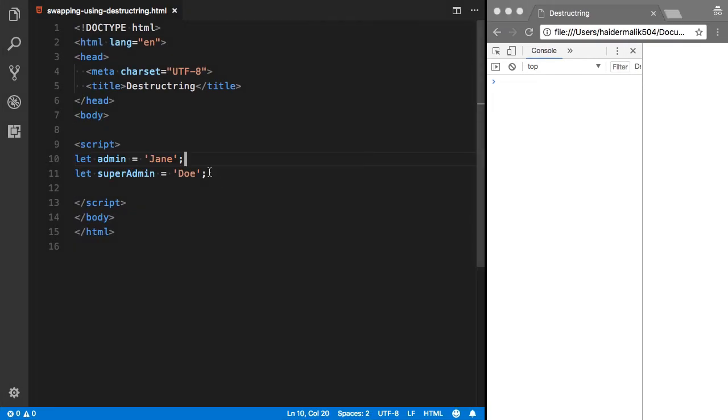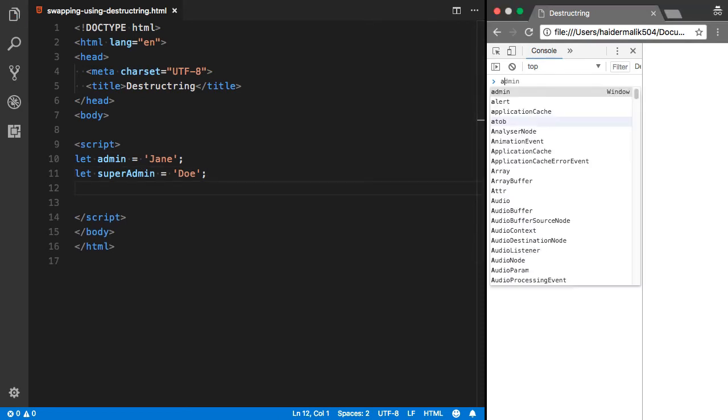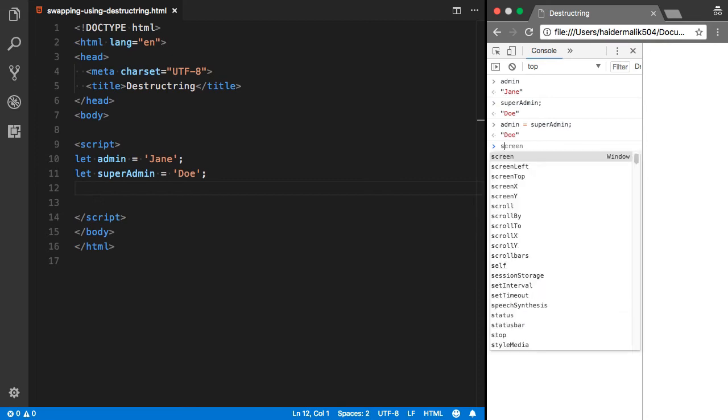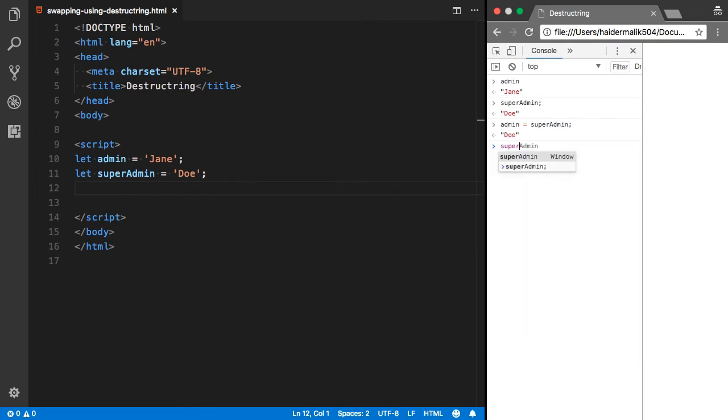You can also swap two variables very easily by using destructuring, by using array destructuring. Let's say I'm trying to destructure both variables. Here we have admin is Jane. I would like to make Jane a super admin. Now let's say that super admin is Doe. Let's try to access the admin. Admin is Doe, so you have lost the value of admin.